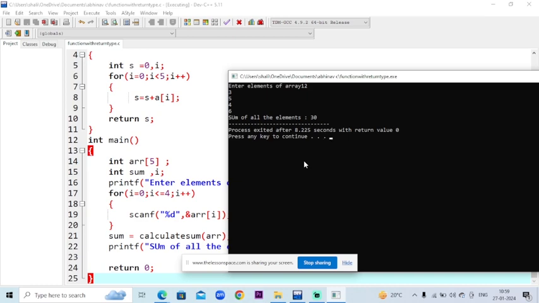Okay. Similarly, you can make the programs to find the highest element, smallest element, multiplication of all the elements, or print array in reverse order. So all the things you can do by using the function itself.